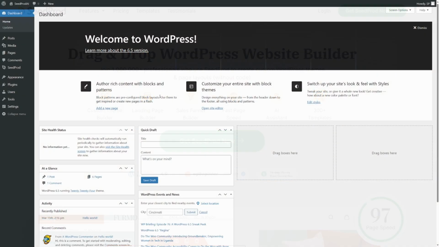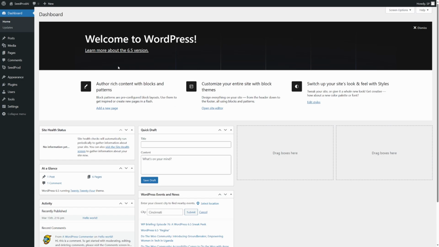Here I am inside of the WordPress dashboard, and on the left-hand side, I have SeedProd installed already. And I'm just going to do a simple landing page today. You can build a full website with SeedProd if you want to. I'm just going to do a simple landing page today to create an image inside of it.